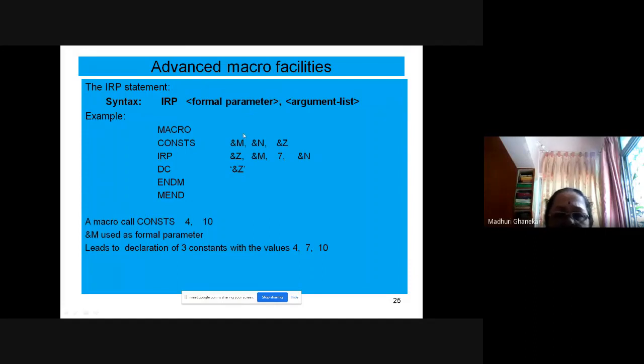This is a little different statement: IRP, formal parameter and argument list. The very first parameter in the IRP is the formal parameter, and this is passed with three parameters. The third parameter is not specified, so it becomes a formal parameter ampersand Z, and Z takes the values 4, 7 and 10. So it declares three constants 4, 7 and 10.